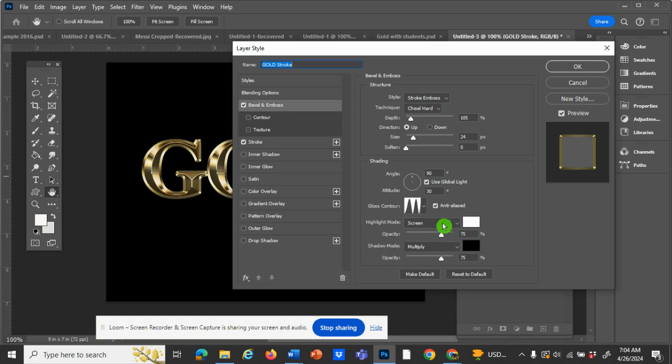Opacity 75%. Highlight mode screen. Shadow mode multiply. Just make sure you have your settings just like mine here, okay? And I do have the opacity at 75%. Let's see what happens if I bring that down. Looks better dialed up, doesn't it? Kind of like it like that. 100% looks pretty good. All right, so let me check my other instructions here, make sure we got everything. That's how it needs to be.